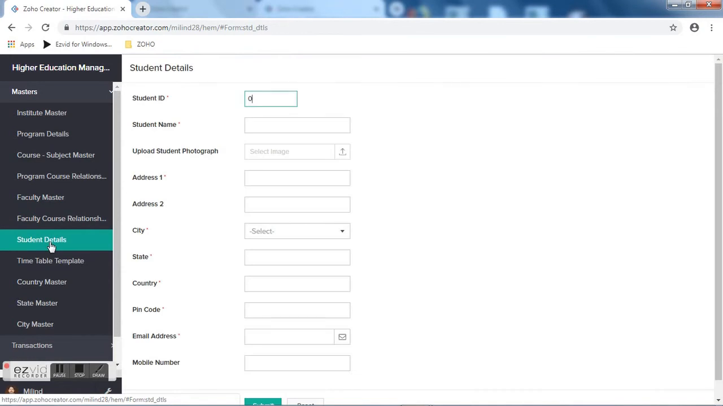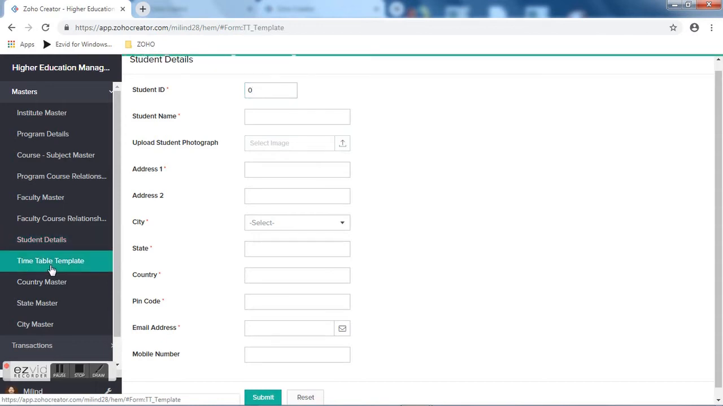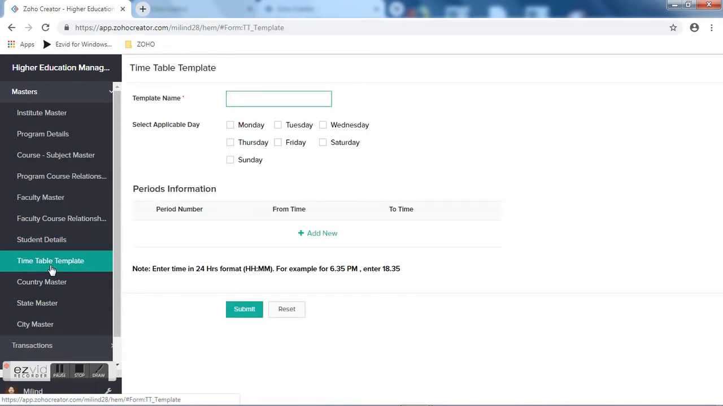Then the next one you have is the student details. In the student details you can define all your students once they are admitted in your institute. You have a student ID which is a unique number which you can define over here. You can upload student photographs and all the contact details. The next master is the timetable template, but we'll come back to that a little later because this is related to creating the teaching timetable. So we'll see the other masters first.